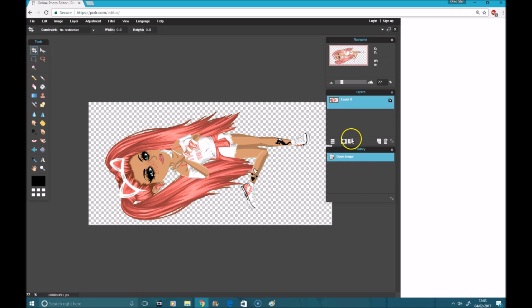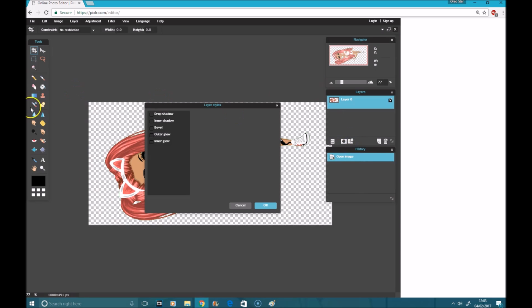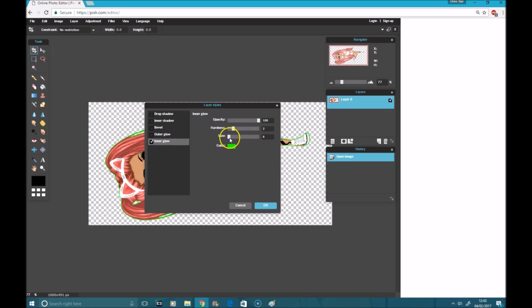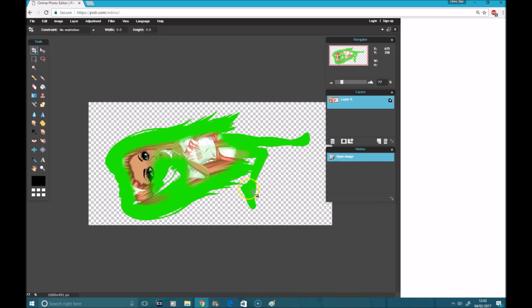So what you're going to do is press this button and it will open up this. Go to Inner Glow, click on it, go to colour and get a bright green colour, and then put the size up as much as you can, put the hardness all the way up, and put the opacity all the way up.